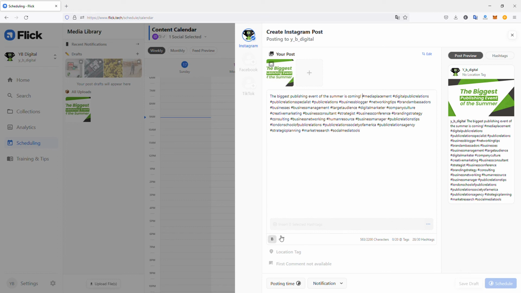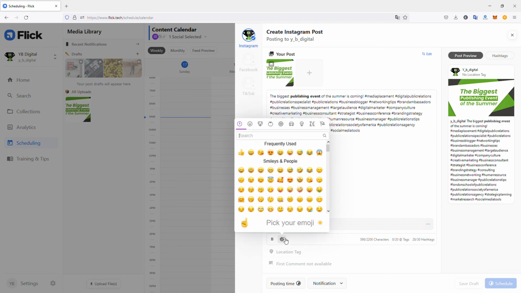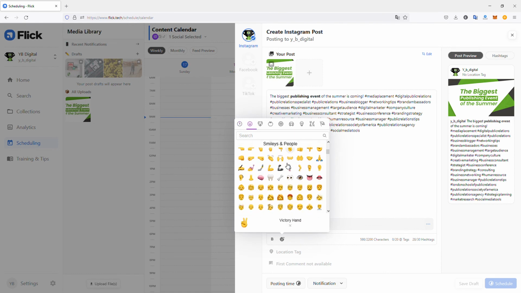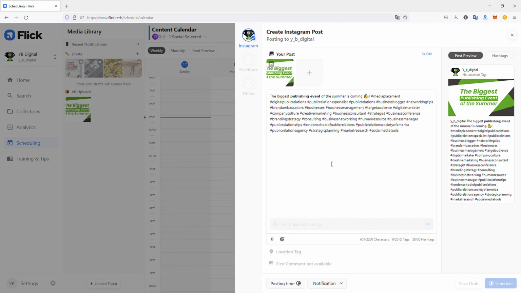We have a few options up here. If I select text, for example, if I select this, I can make it bold. If I push this button, I can add an emoji. So here, I can select an emoji. I see here how many characters I've typed so far, how many tags I added, and how many hashtags are included.